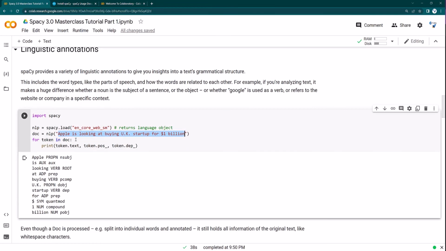Thereafter you can use a for loop over this doc object to get the original text data as it is. If you put a text attribute there, token.text, this will return the original data: Apple is looking at buying UK startup for $1 billion. And then it gives the parts of speech, and then the token dependency says how this is dependent.